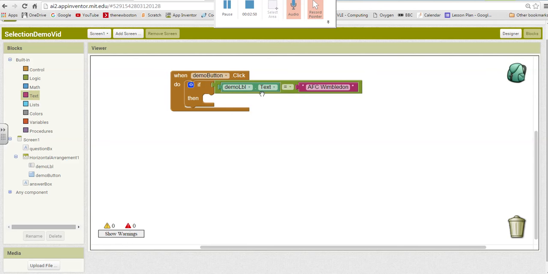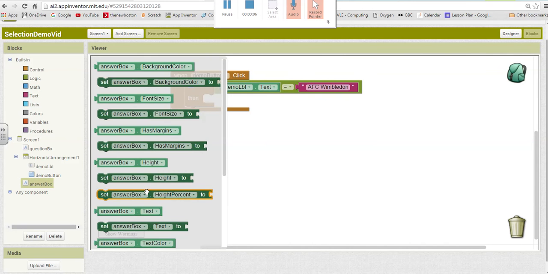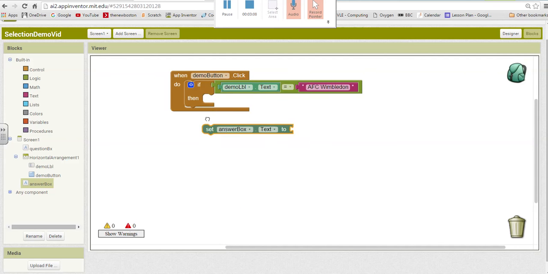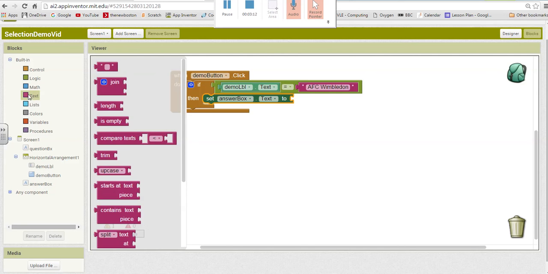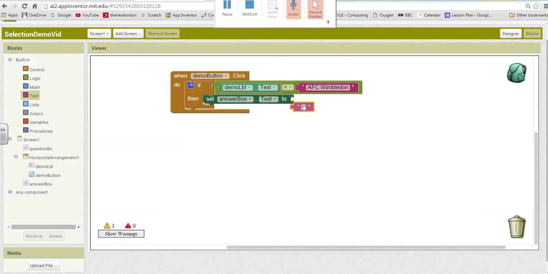So, if demolabel.text is saying AFC Wimbledon, then we are going to do something, aren't we? We are going to display there, well done, good man. Where do we display it? In the answer box. So set answerbox.text to, and then here I am going to put some more text. So same again, we get a nice empty text box in there, and we say, well done, good man.